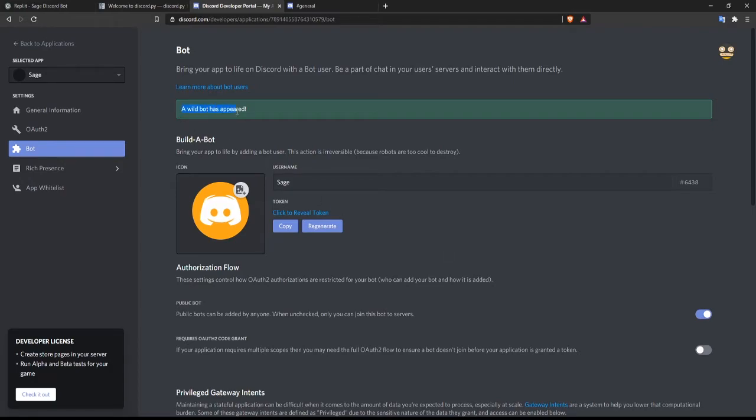It says a wild bot has appeared. The username for our bot is Sage. Now this is a token. We'll use it later in this tutorial.